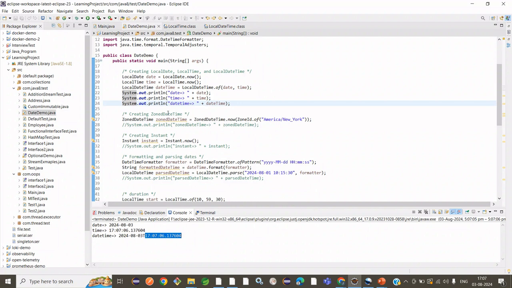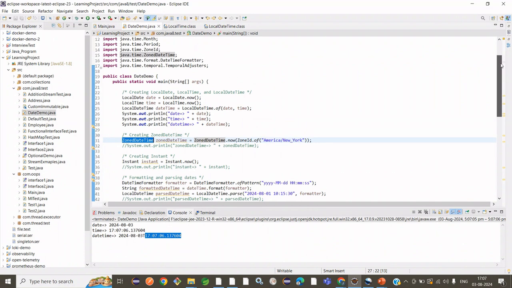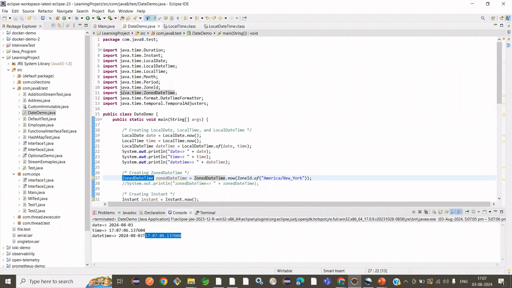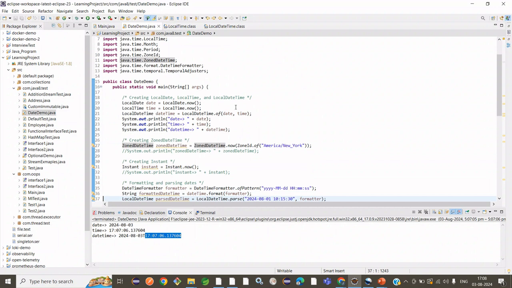So how can we do it zone wise? We can do it like this. We can provide a zone ID inside ZoneId.of, and we have ZonedDateTime. This is the class which was introduced in Java 8. All the classes are available inside one package, which is java.time. This is also an advantage of Java 8, compared to Date and Calendar. So like this we can achieve zone based date and time.